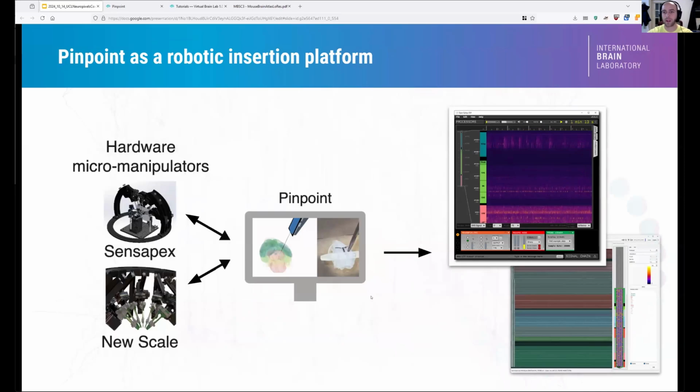Pinpoint can also forward information to other programs. So there's an API that connects Pinpoint with OpenEphys GUI and SpikeGLX, so that you can see where you are in the brain in real time as you're driving down in an insertion. Again, caution here, the electrophysiology signatures are the ground truth, not what the Pinpoint Atlas is telling you.